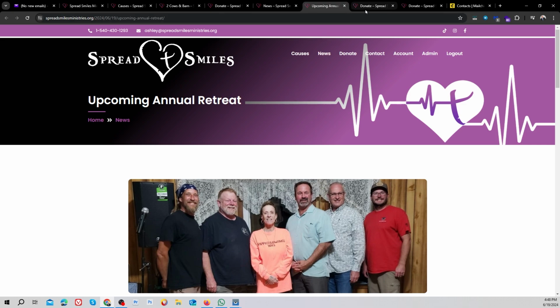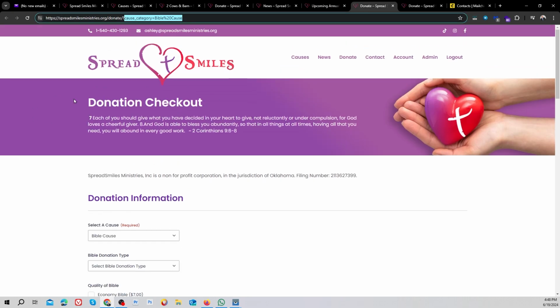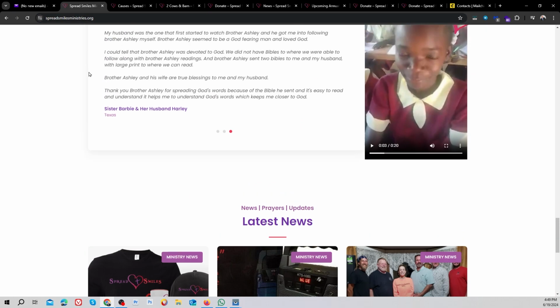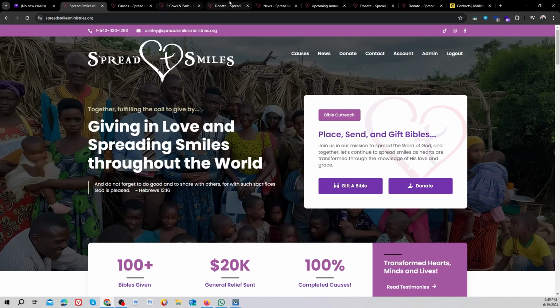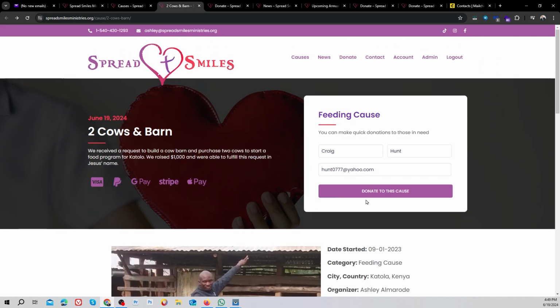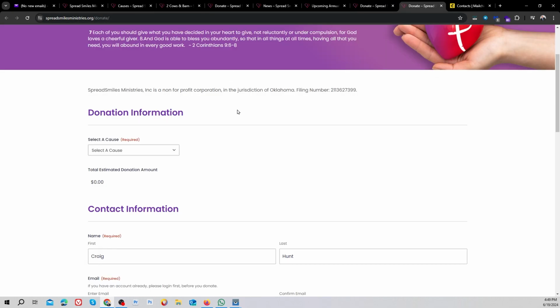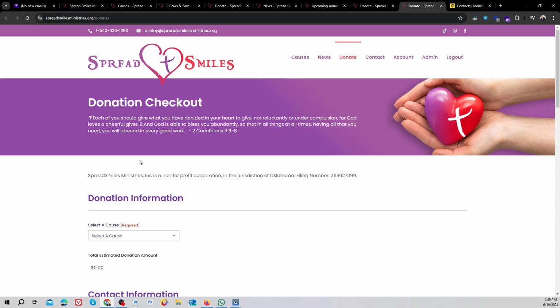All right, let's go on to the donate page. We did talk a little bit about how information is passed from the home page to the donate page, as well as how information is passed from the causes specifically to the donate page. But let's look at some of the options on the donate page or the donate checkout. First, we have an opening scripture, as well as a heart over here with the Spread Smiles cross inside the heart. Each of you should give what you've decided in your heart, not reluctantly. We all know that scripture, right? God loves a cheerful giver. God will bless you abundantly.